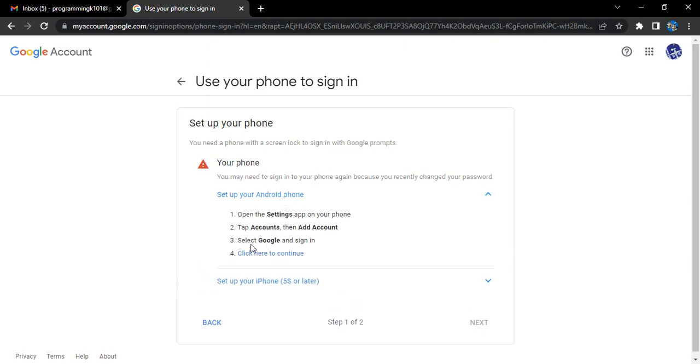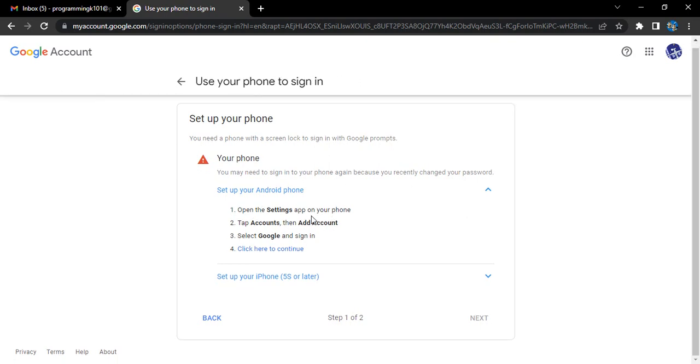It will give you the list of instructions to follow. Like you need to go to the Google account, add Google account, sign into that particular account, and then click here to continue. So I'm already signed in. Just click here to continue. It's going to take some time.